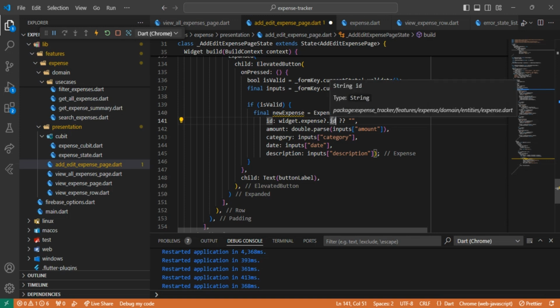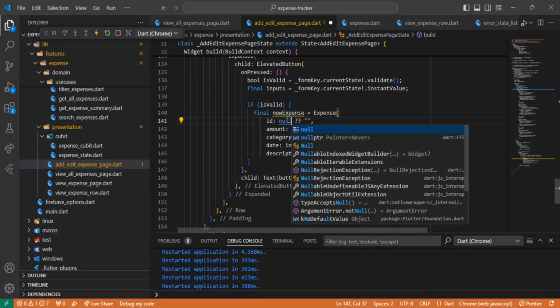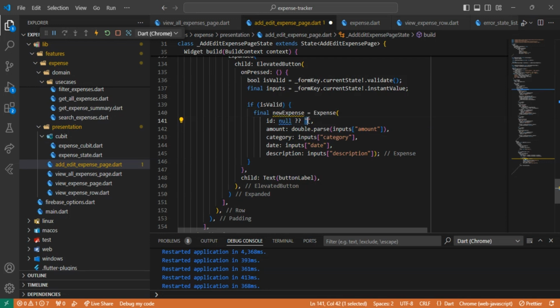Now, if ever kasi pag null tong expense, everything right here, itong ID na ma-access niya will result to null. Tapos itong question mark is pag null yung ID, itong empty string na to, yun yung i-assign natin sa ID. That will be the value of this parameter sa expense, no?